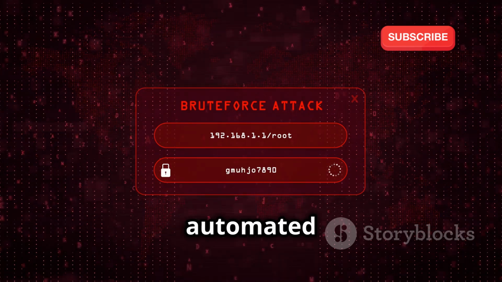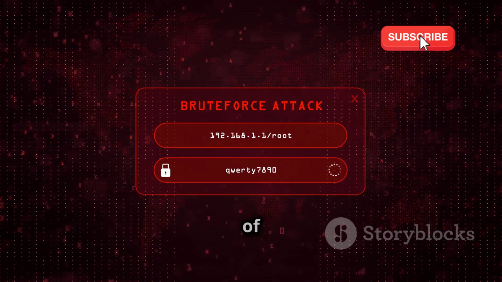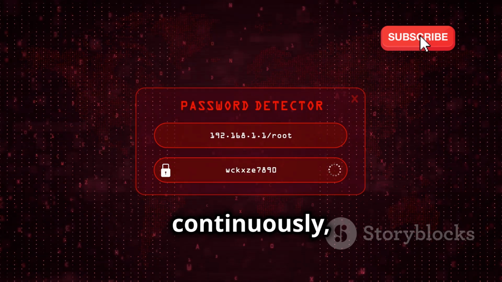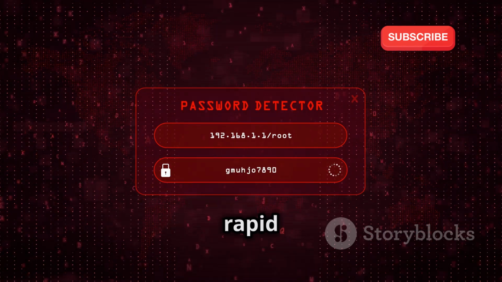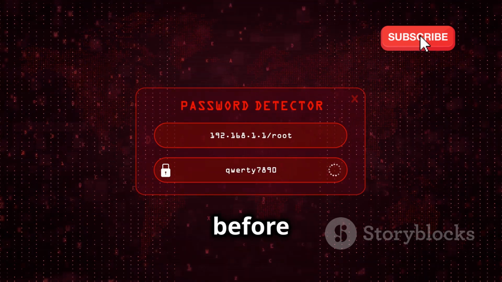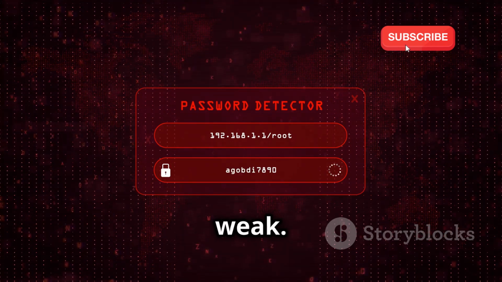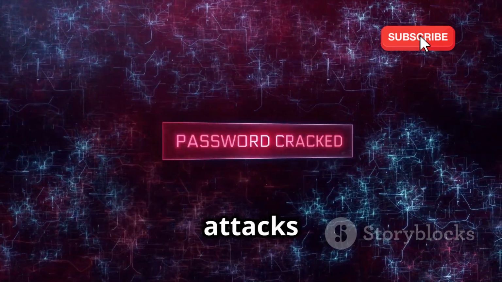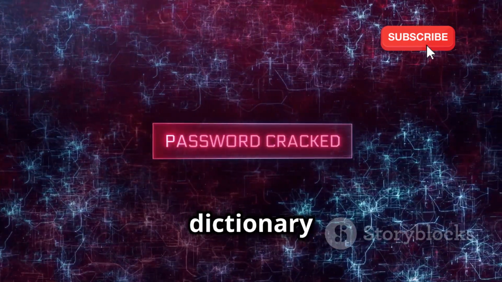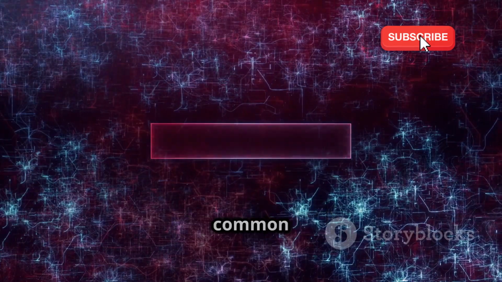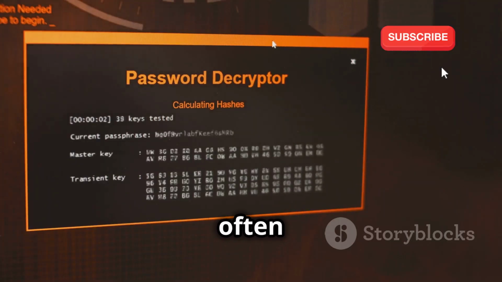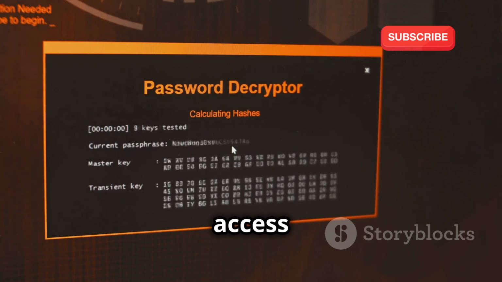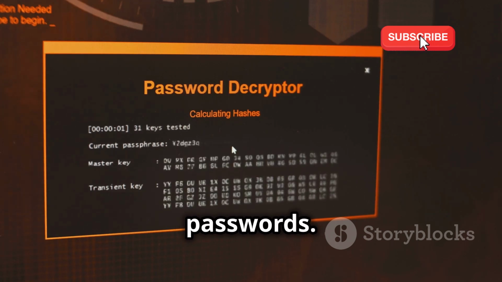This involves using automated tools to try thousands or even millions of password combinations until they find the correct one. These tools can run continuously, testing different combinations at a rapid pace, making it a matter of time before they succeed if the password is weak. Dictionary attacks are another prevalent technique. Unlike brute force attacks that use random combinations, dictionary attacks use a pre-compiled list of common passwords. These lists often include the most frequently used passwords, making it easier for hackers to gain access if users have chosen weak or common passwords.